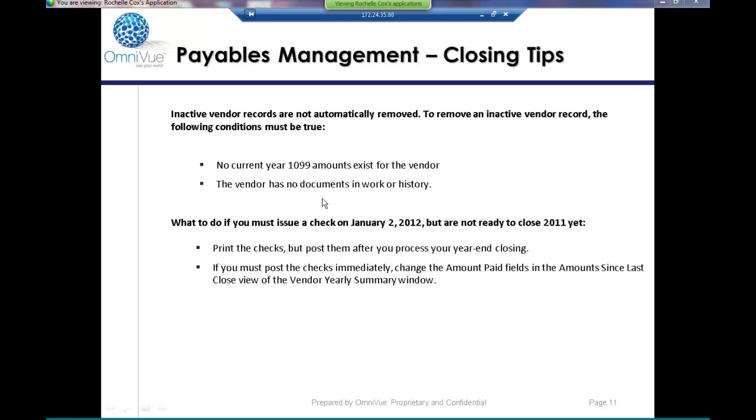Payables management tips. There's no current year 1099 amounts. Inactive vendor records are not automatically removed. To remove an inactive vendor record, there can't be any 1099 year amounts, and there cannot be any documents in work or history.